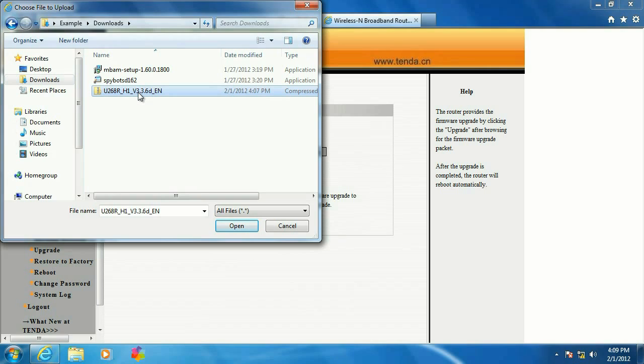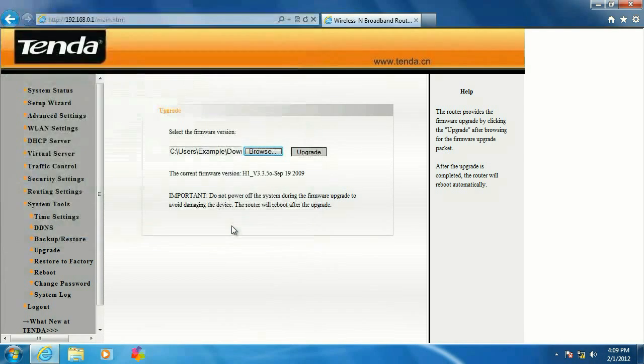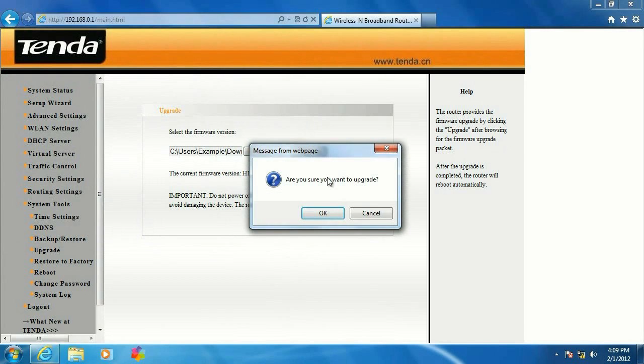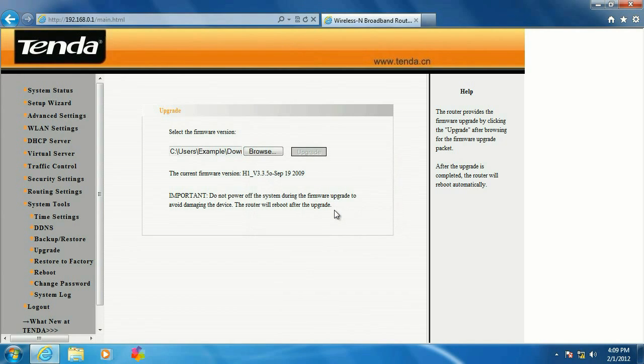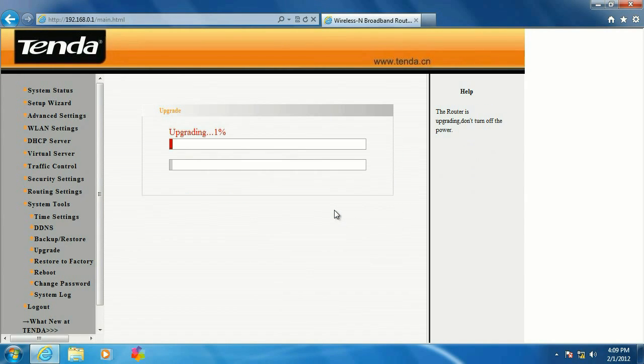There it is. Just a note here, you don't want to power down in the middle of an upgrade. An upgrade will erase all settings, including passwords. All right, click Open, and click on Upgrade. Yes, we're sure we want to upgrade. Give that a few moments.